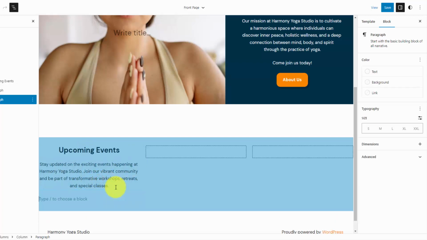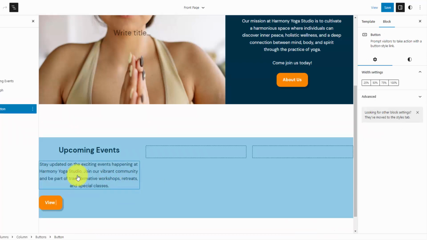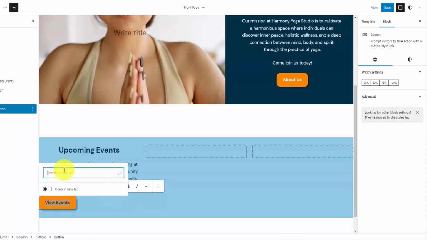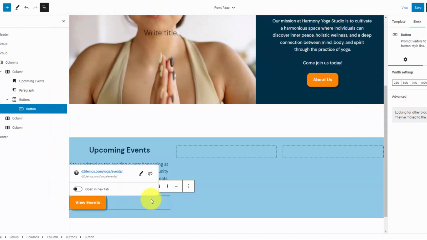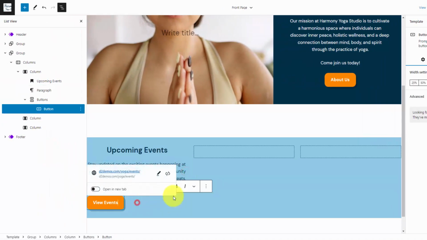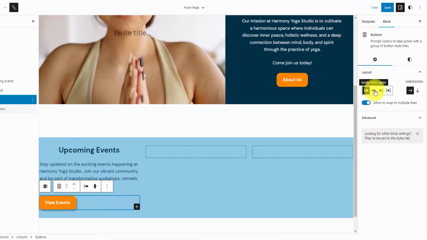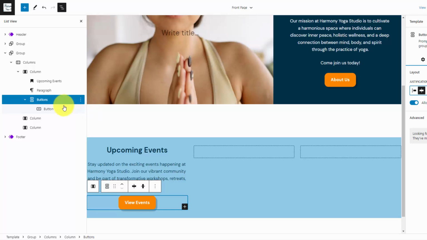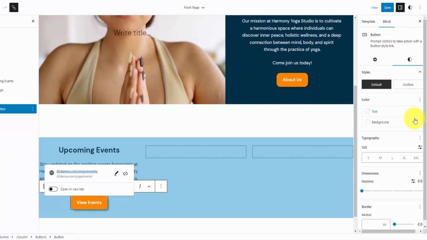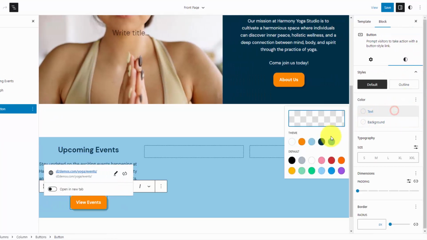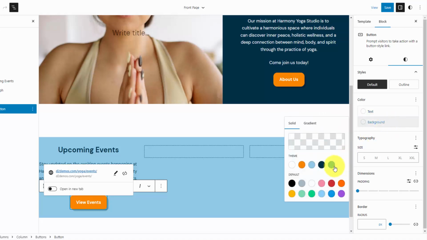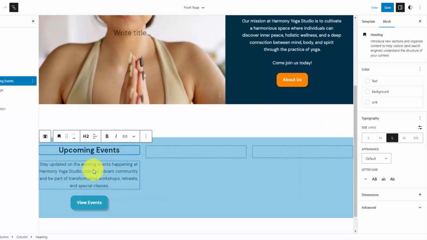I'll add my button. And we'll call this View Events, which we can link over to the blog page or the events page, which is our blog. And then I want to manually update this button. We're obviously going to justify it center. So I'll jump up to the buttons level, justify center, and then go back to the button, go to our styles, and I will set this text to white and our background to the teal. So that's the look of this column.